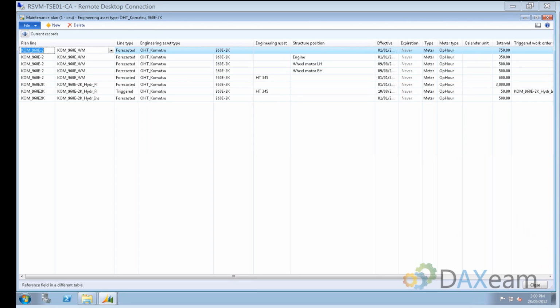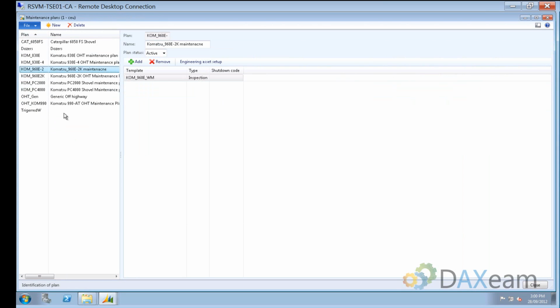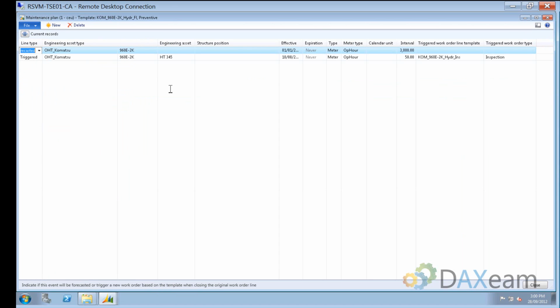Now let's review some of the details behind these maintenance plans. So what we'll do is take a maintenance plan field, right-click, and select View Details. This will take us to all of the maintenance plans that have been set up. Let's choose this one. There are a number of templates that have been set up underneath this plan. If we click the Engineering Asset Setup, it will take us to the same form that we were just in, except this one is specific to the plan and to the template.